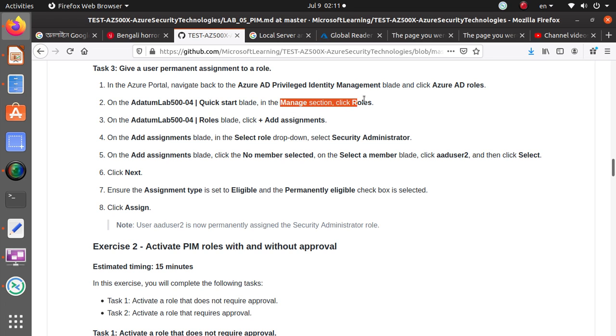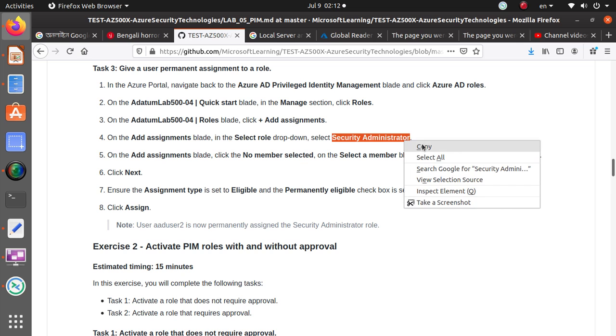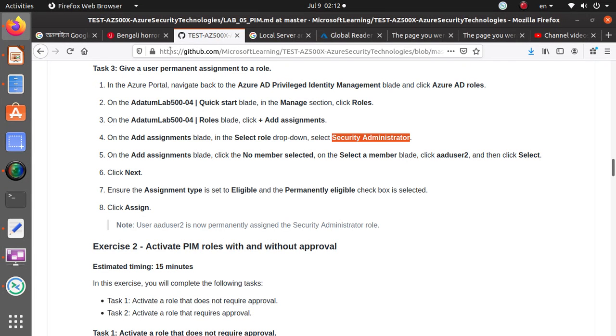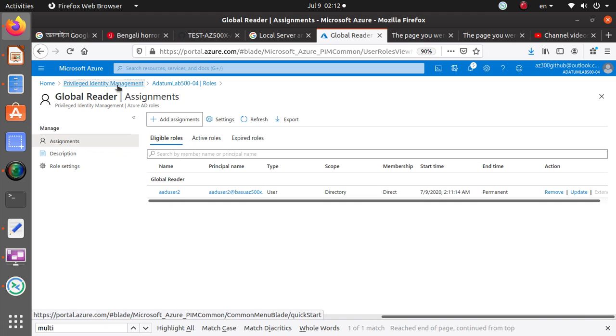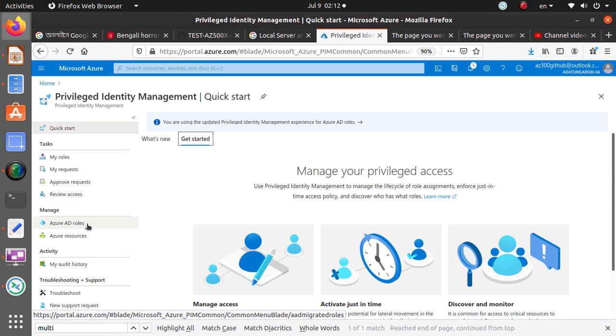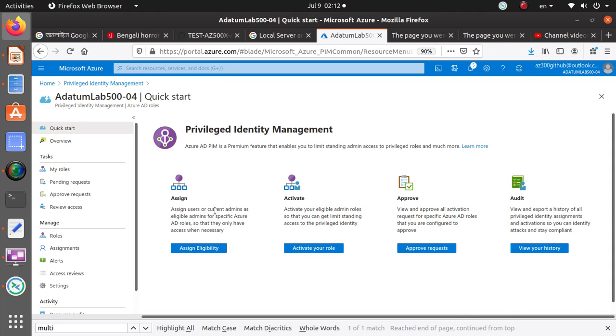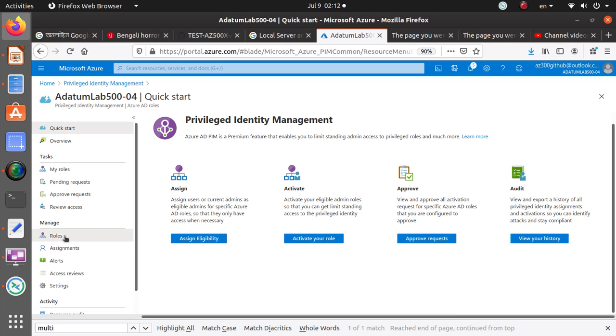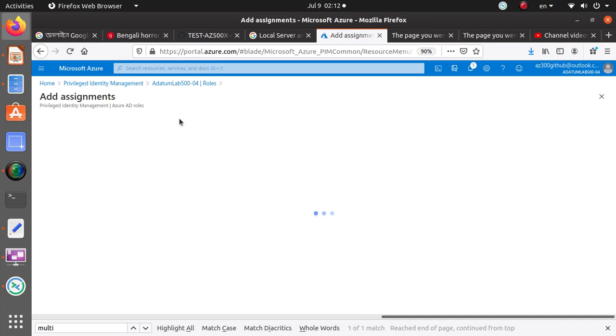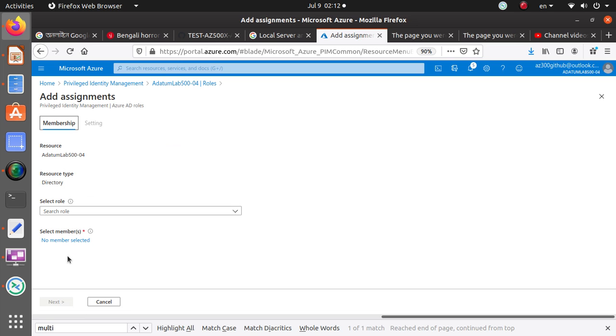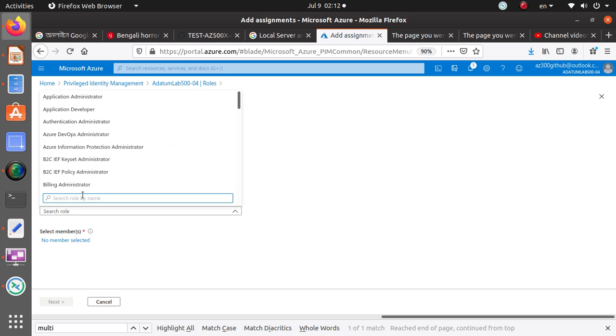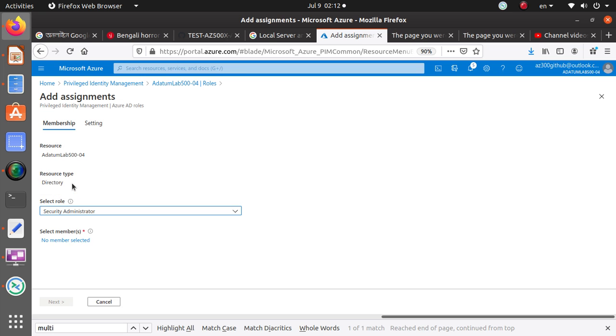So we're going to go again to manage sections and roles, click on add assignments, and look for the security administrator. Let's come over here: identity, roles, then roles, add assignments, and then we'll look for a security administrator. So select that one. So we have that role right now.